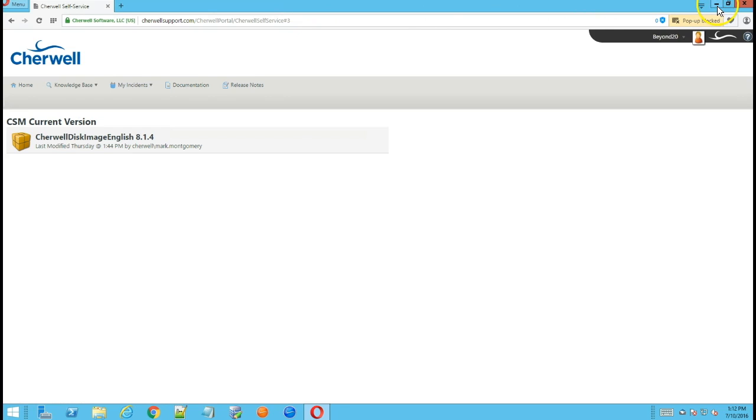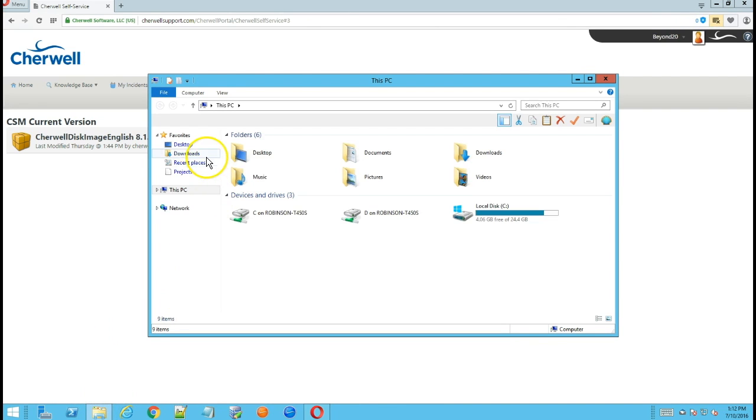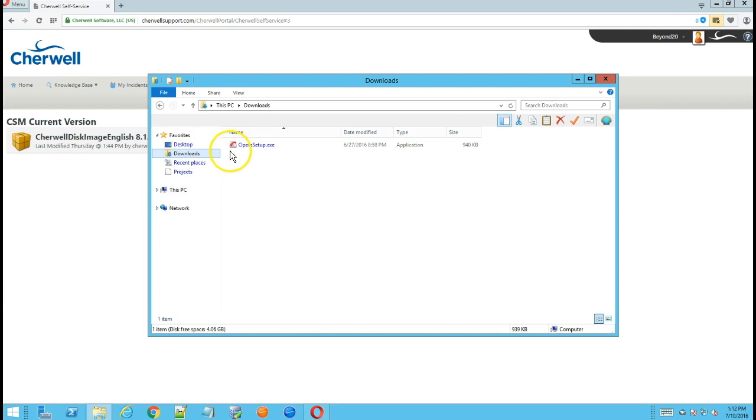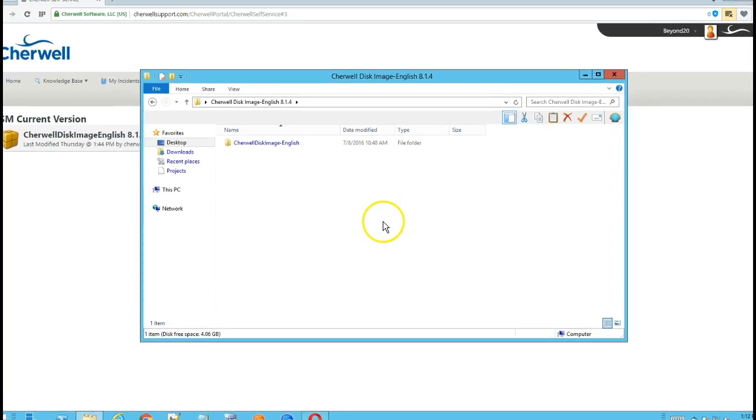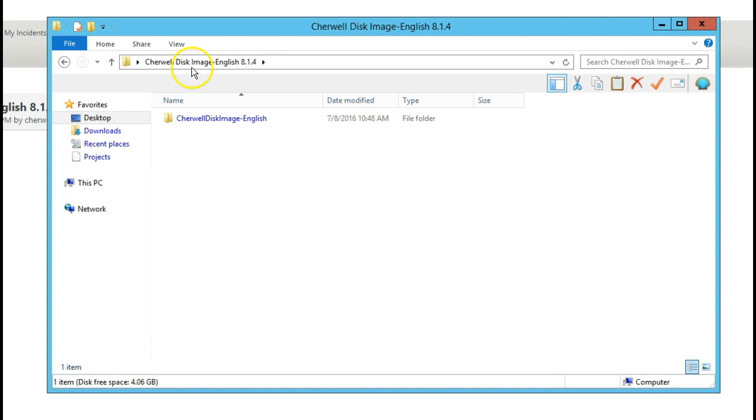Now, I already have the installation files for Cherwell 8.1.4 on my desktop, so I'm going to go ahead and open those up. Essentially, you'll just be downloading a zip file that'll show up as Cherwell disk image hyphen your language and then the version, and inside of that you'll have a Cherwell disk image hyphen your language folder.